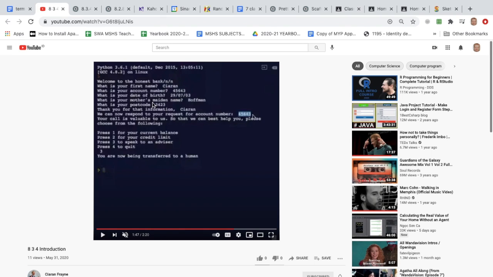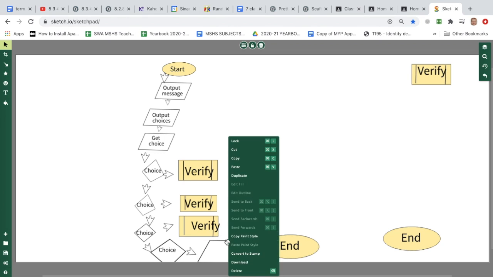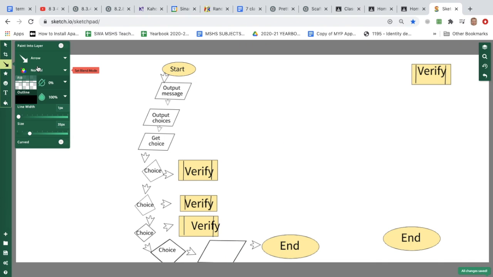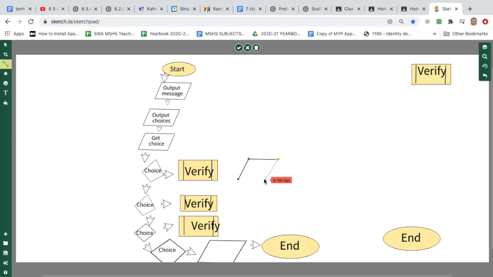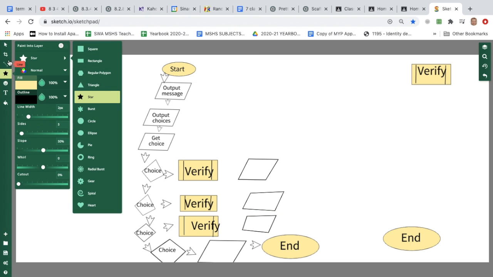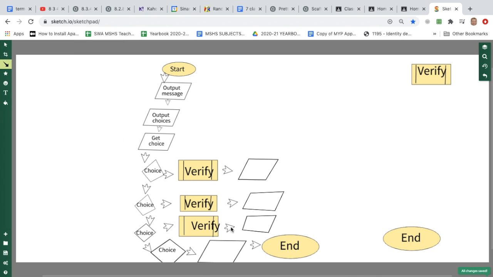Okay, a whole bunch of verification questions. Things like their mother's maiden name, their bank number, etc. And we'll just finish off the last option. So you can see here, if the user is verified, then they can have access to their bank balance, they can have access to their credit limit, or they can speak to an operator. So that's why we're adding an extra input or output box for when their identity is proven.